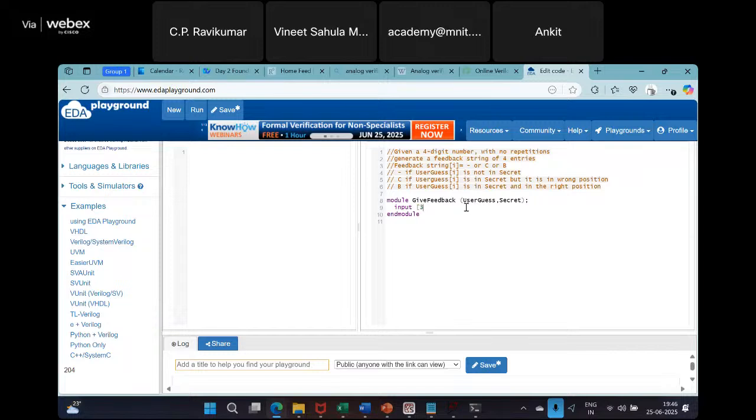Verilog allows you to do it like this also. This means user guess is an array of 4 digits. Each digit is 4 bits. Okay, so this syntax is also allowed. Then secret is also similar.